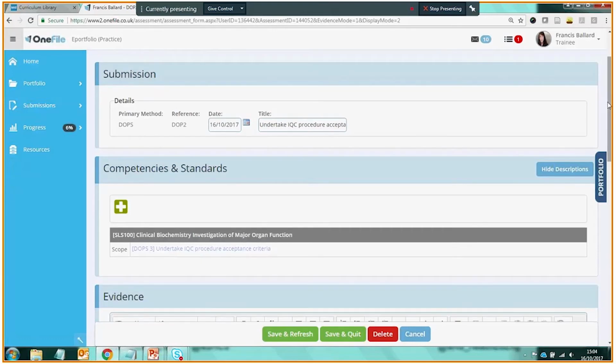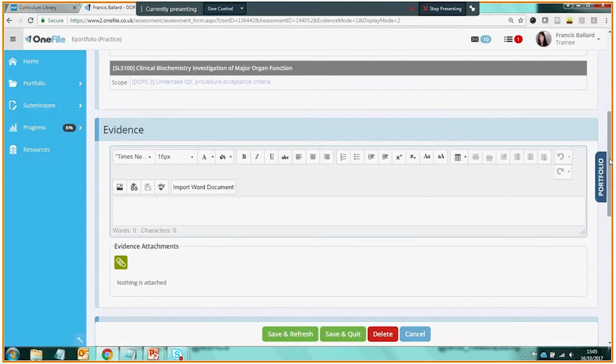So as you can see, we've selected our method, which was a DOPS. We've given it a title. We've selected the particular assessment from the list of possible assessments that we could submit evidence for. And then here, unlike a competency where you have to provide the evidence within OneFile, the evidence has already happened, so to speak, at the assessment event. So what we would recommend that you do at this point is simply use OneFile to write a message to the person who assessed you, inviting them to give you feedback on the particular event.